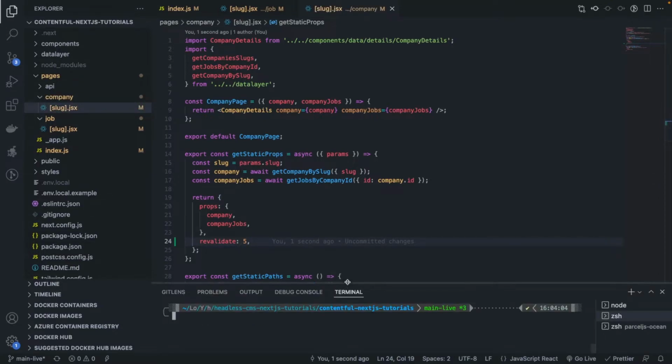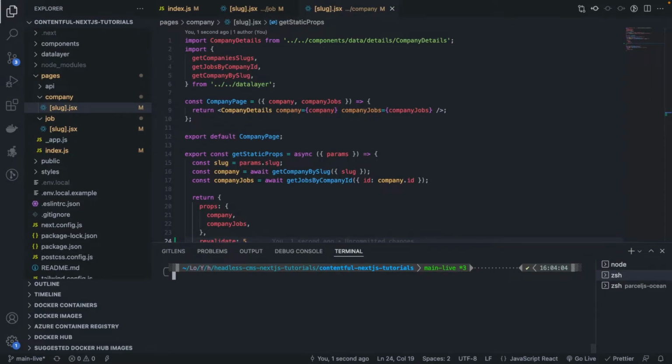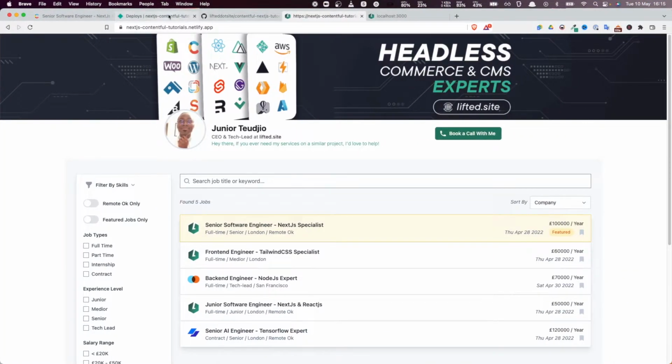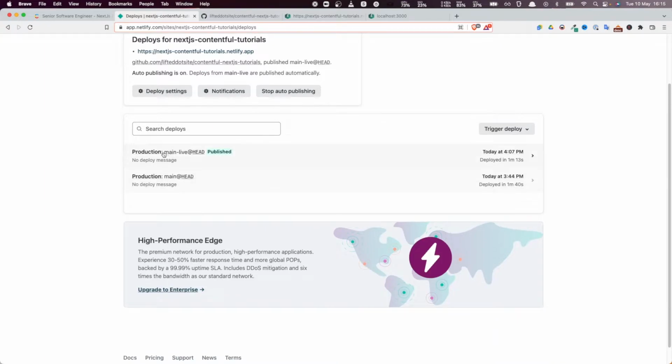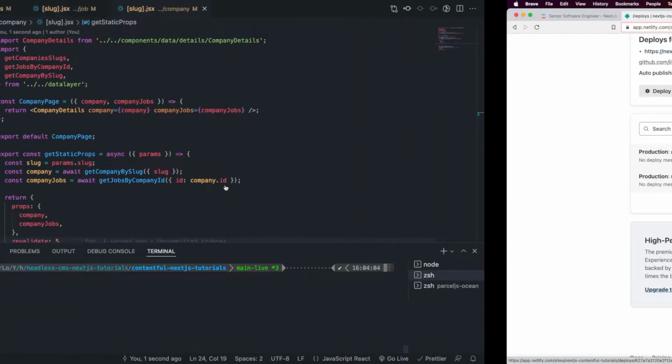Obviously, we have configured our Netlify so that changes to anything happening on the main live branch are picked up. Netlify is configured so that any push to the main live branch will trigger a deployment. Okay, so let's do that.